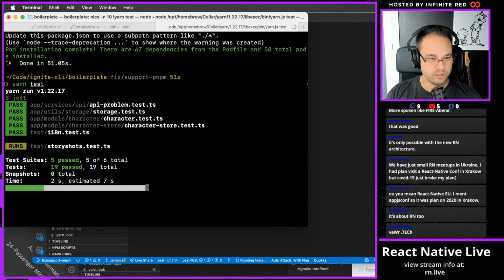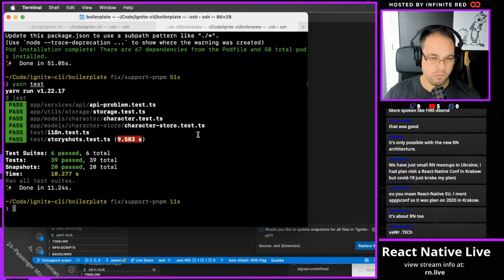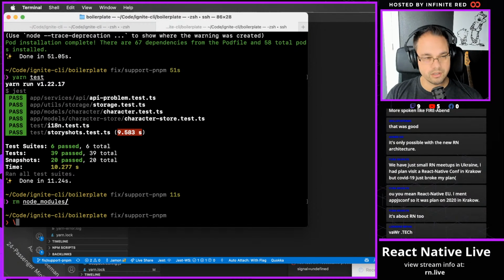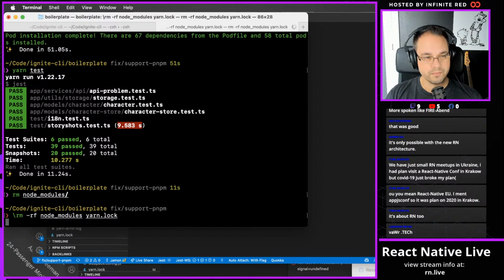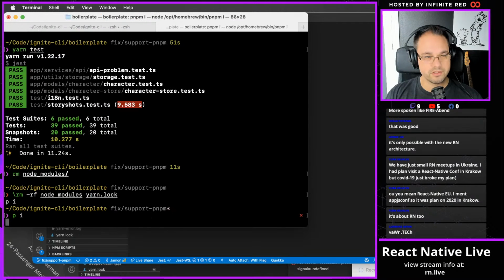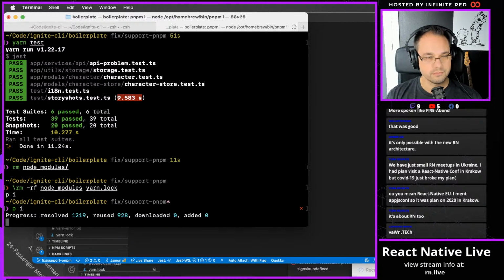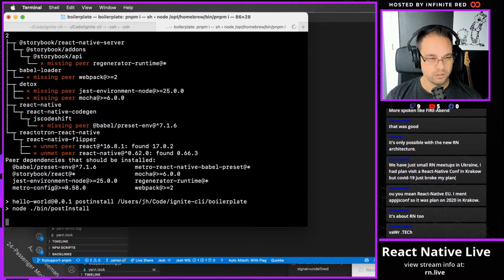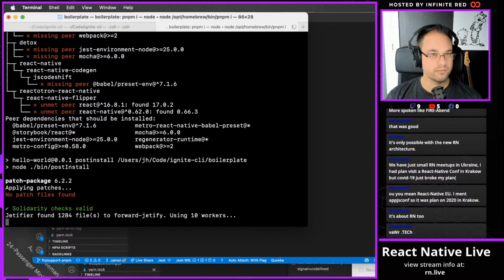Okay, running yarn test. This should fail. This did not fail. Okay, so let's remove node modules. Actually, node modules and yarn.lock. Then I'll do PNPM install. Packages are hard linked from the content addressable store to the virtual store. Hard linked, okay, that's helpful. Got some peer dependencies missing, but that's okay.